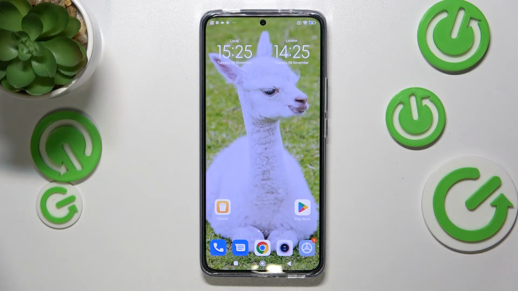So basically that's all. This is how to change the wallpaper in your Xiaomi 12T.